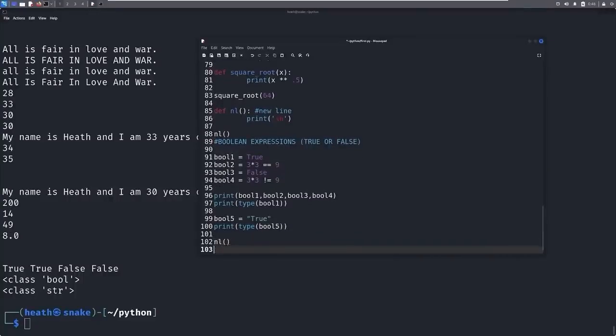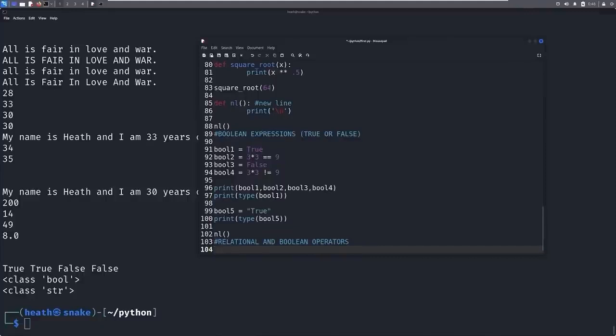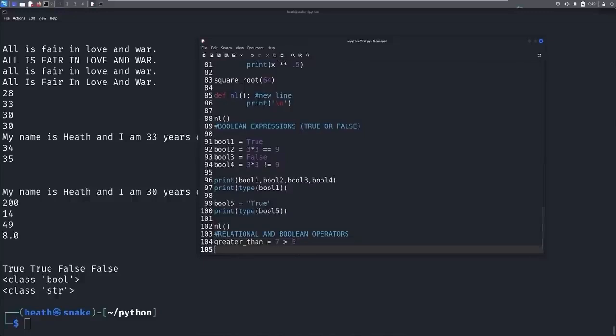Let's go ahead and make a new line, and we're going to talk about relational and Boolean operators. Okay. So we can think of that as, let's make a variable here. We say greater than, we say 7 is greater than 5. Well, that would be true. And we are using an operator here. So the operator is the greater than sign. We're also using a Boolean expression because it's going to result in a true returned if we were to print that out.